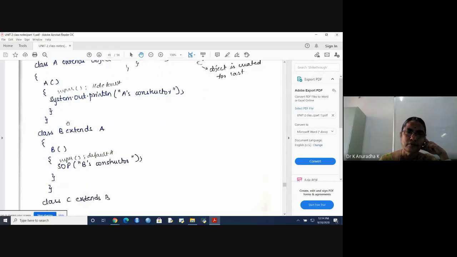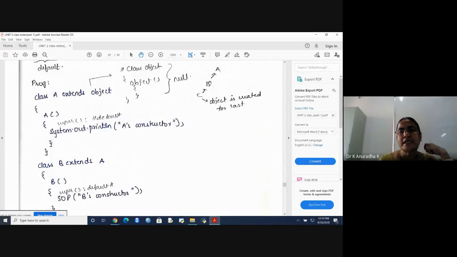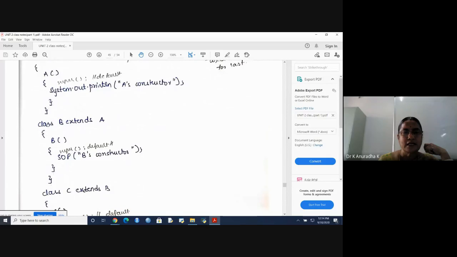Next, if you take the same diagram, class B extends A. Inside class B also I have written only one constructor. It is also a user defined no-arg constructor. Inside that constructor I have written System.out.println("B's constructor"). It means this constructor belongs to class B. It is only for our understanding that I have written it like this.